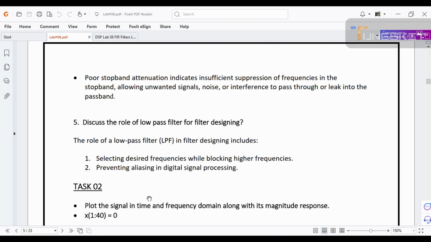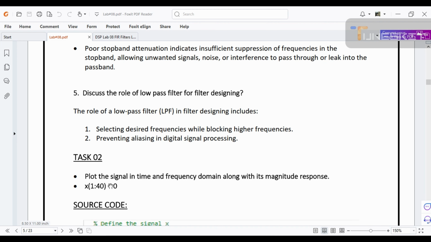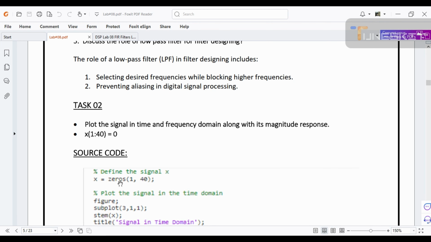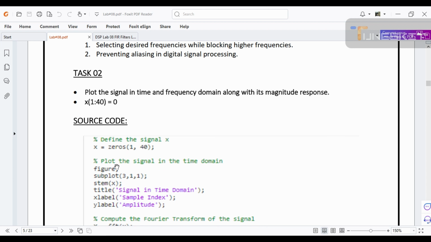Now moving to our Task number 2, that is plot the signal in time and frequency domain along with its magnitude response. We have a given signal, that is x of 1 to 40 is equal to 0. The source code for the signal is: first of all we define the signal x, that is x zeros, 1 to 40, then plot the signal in time domain.